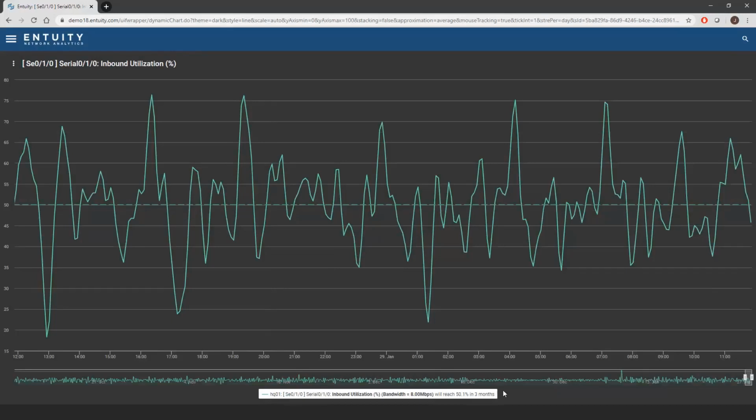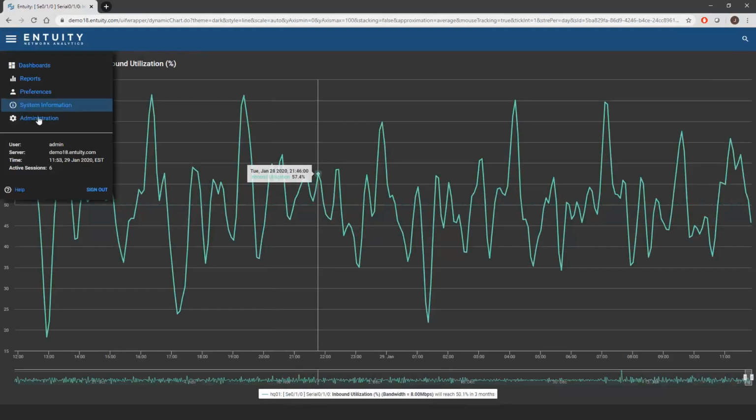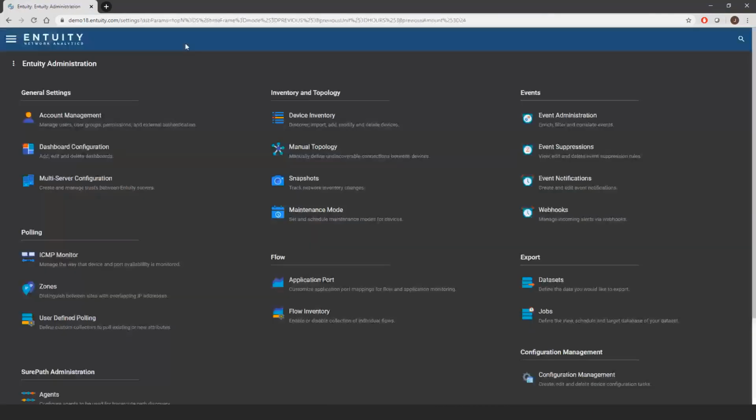So that was trending. I want to show you another administrative change that we've done, which will be really handy when it comes to installing new licenses. Previously, that involved having access to the file system of the server, shutting Entuity down, replacing a file, and then starting it back up again.